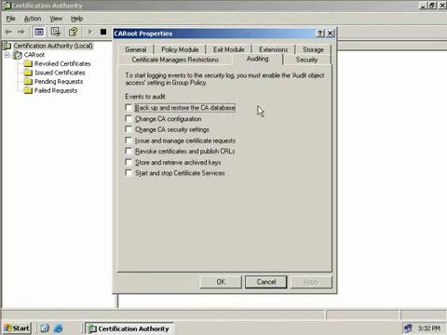Now the Auditing tab is where we can select which certificate related objects that we wish to audit. Now as it says up here, to start logging events to the security log, we must first enable the Audit Object Access setting in Group Policy. Now once this has been configured, any access to these items will trigger an event to appear in the Windows event log. Now these items are pretty self-explanatory. We can audit backups of the CA database, configuration changes, security changes, and so on and so forth.